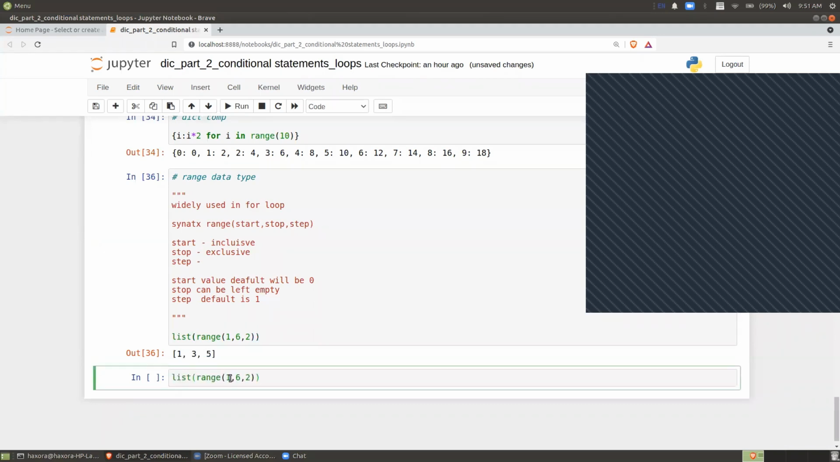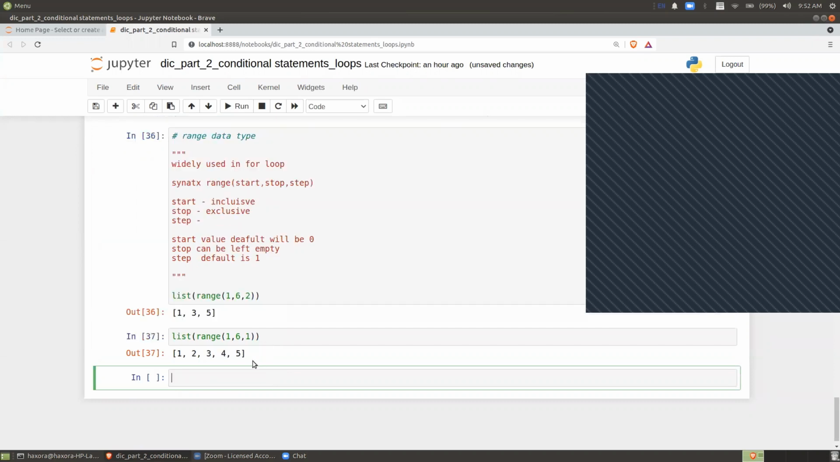Let's ask more questions on this. If I give 1, 6, and 1, what will be the output of this? The output will be 1, 2, 3, 4, 5. Perfect. If I write, let's say, just 7, what will be the output of this? 0, 1, 2, 3, 4, 5, 6.